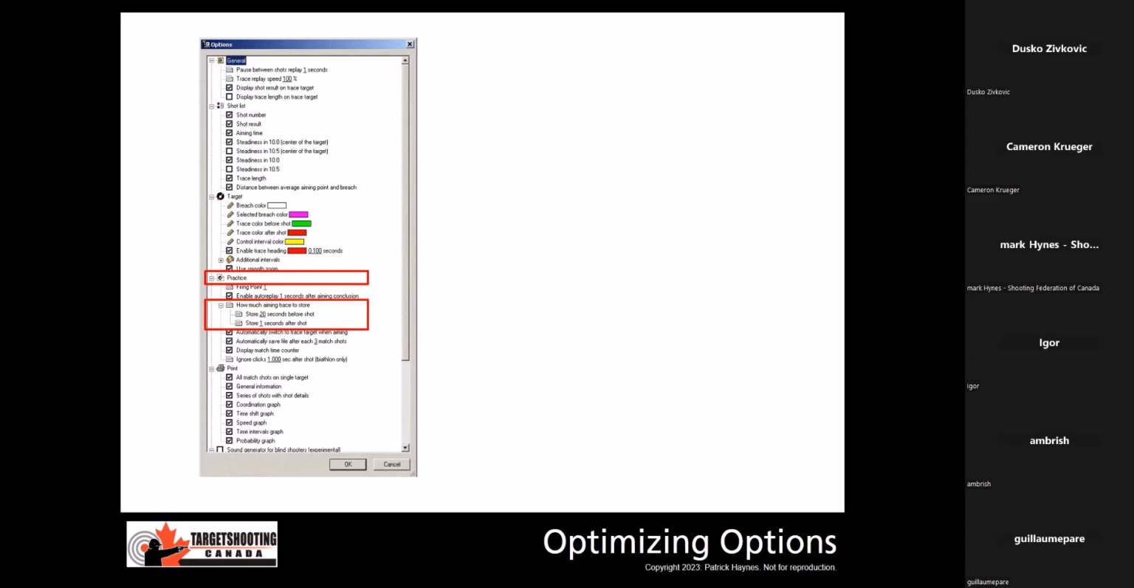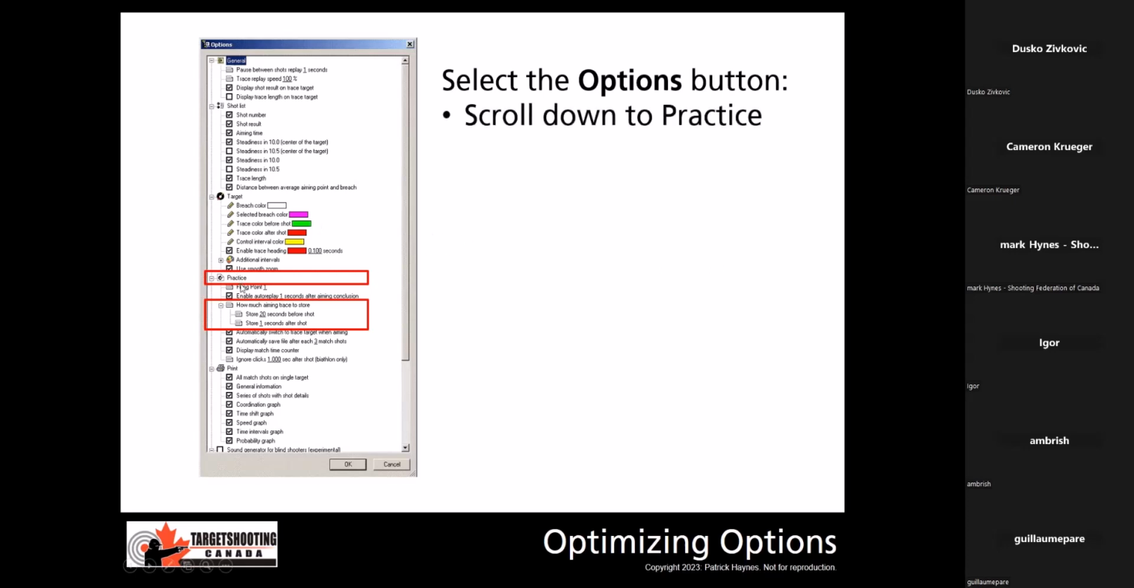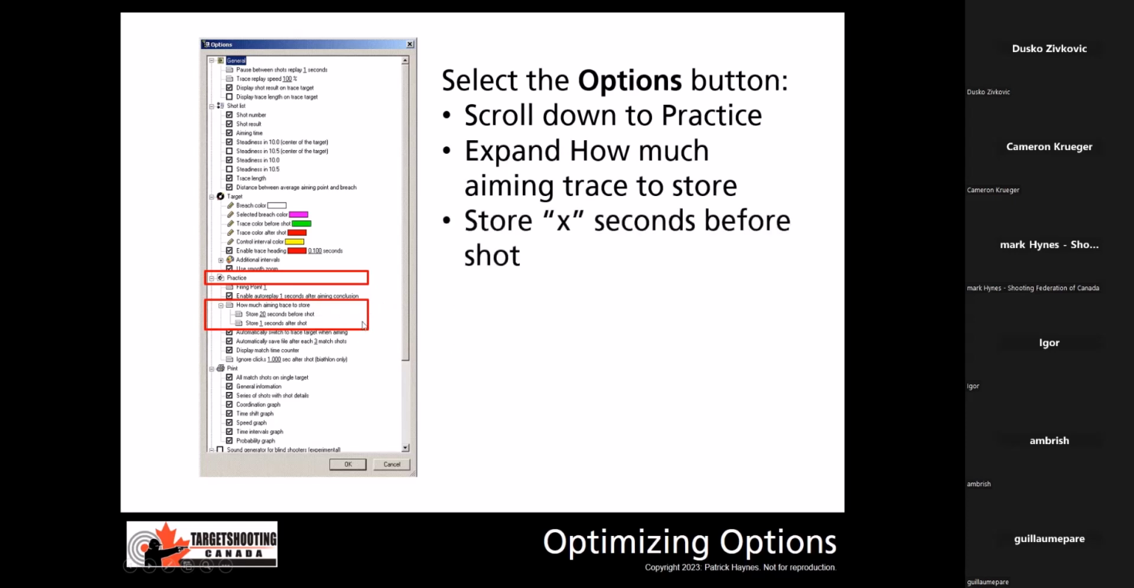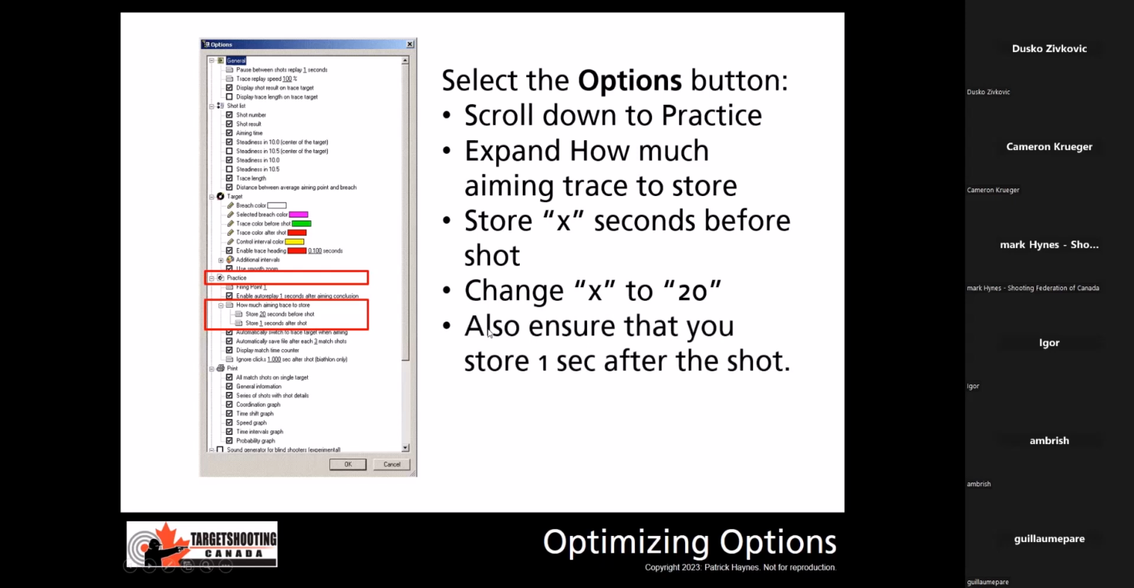You want to optimize your options. So select the option button on your SCAT, scroll down to practice, which is the first red box, and expand to see how much aiming trace to store. I say go to where it says store X seconds before, change that to 20, and ensure that you've got 1 afterwards. What this does is it allows you to capture the entire approach.